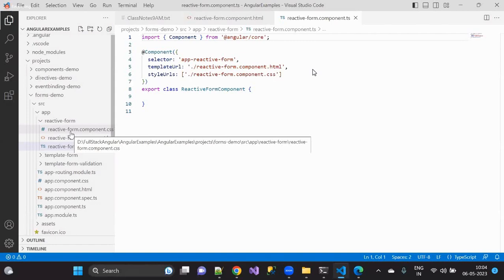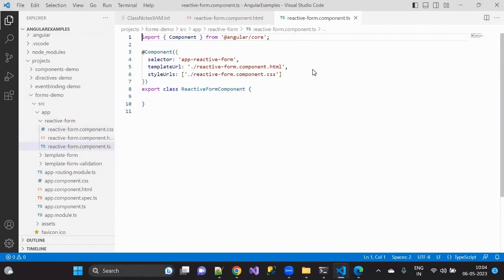So how can we do that one? First thing, in reactive form, what is the first one? Create the form here. We are not going to start it in the HTML. Rather, we will start from the controller. So how can I do that?